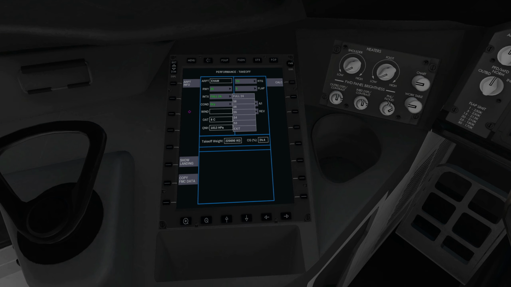And let's take a look here at the charts. We're going to be taxiing on at Sierra 7, so that's going to be the full length, which is fine. The wind on the ground right now in Amsterdam is 180, 10 knots. Outside air temperature 8 degrees Celsius. QNH 1012.